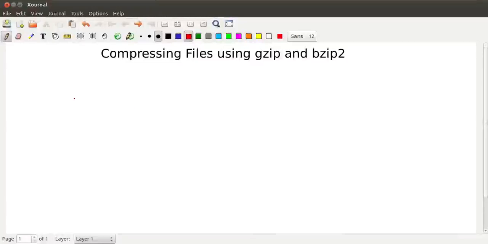Hello and welcome. In this lecture, we are going to see some of the compression techniques that Linux provides us, and specifically we are going to look at gzip and binary zip or bzip2.